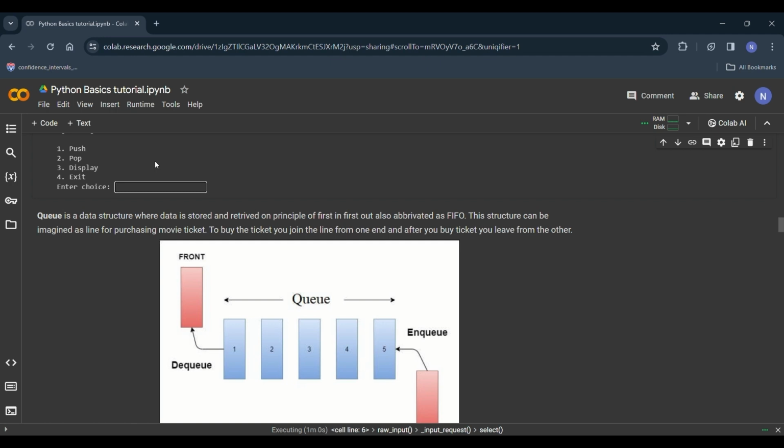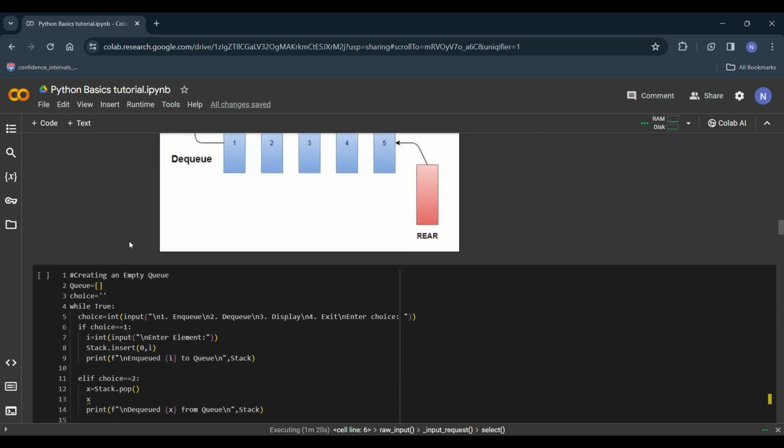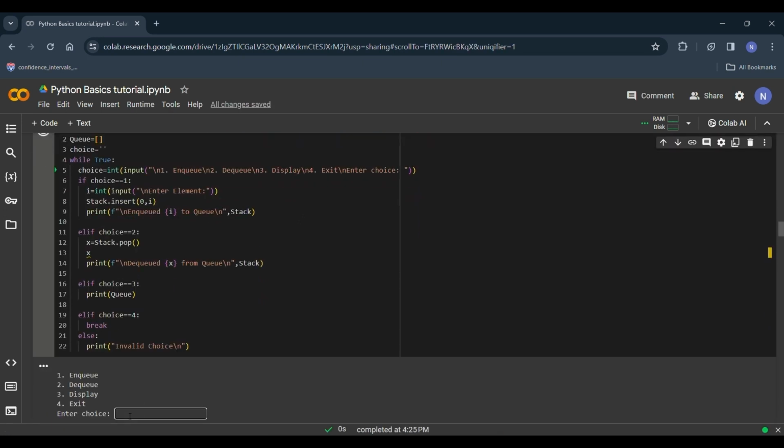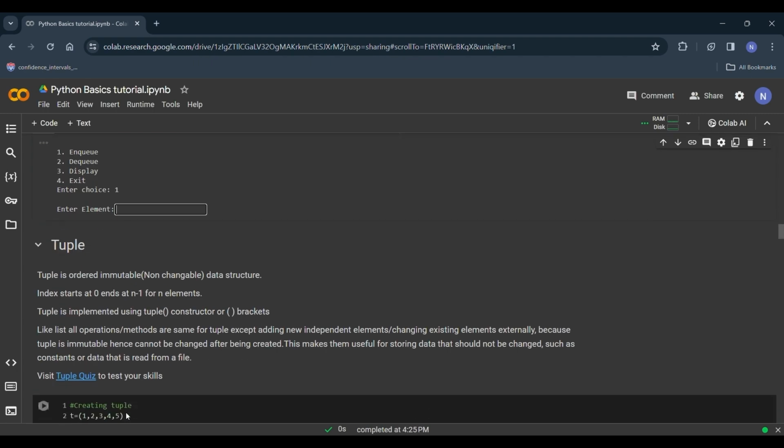Next we have queue. Queue is a data structure where data is stored and retrieved on the principle of first in, first out, also abbreviated as FIFO. This structure can be imagined as a line for purchasing movie tickets. To buy the ticket, you join the line from one end, and after you buy the ticket, you leave from the other. So we'll add a value over here.